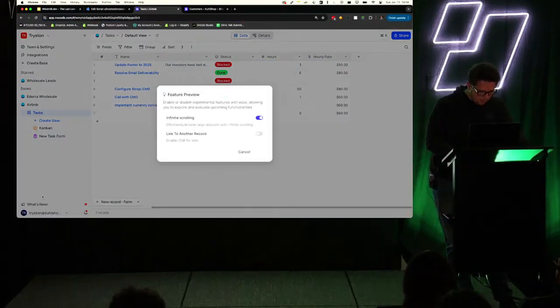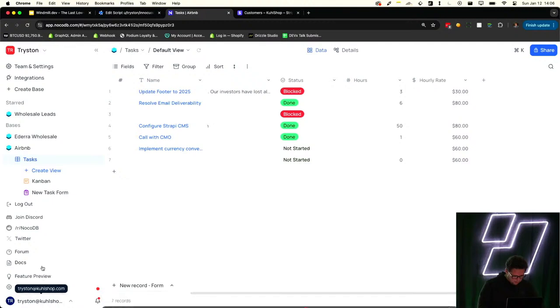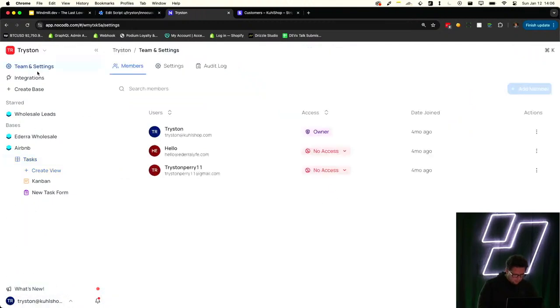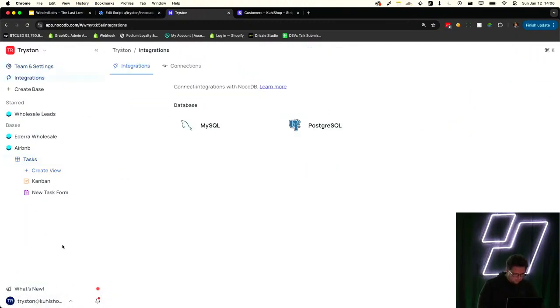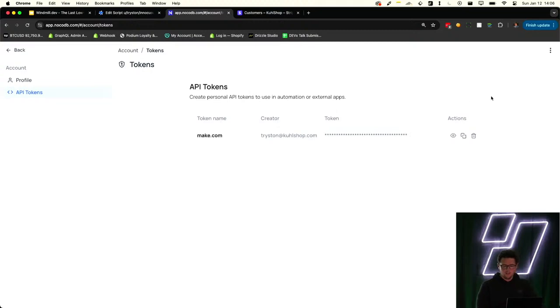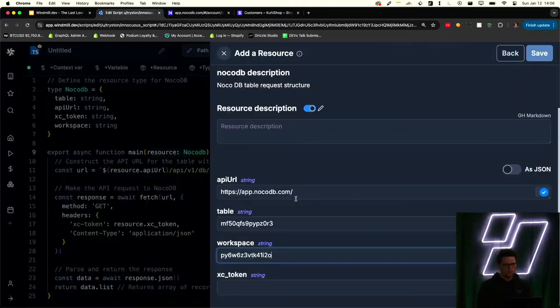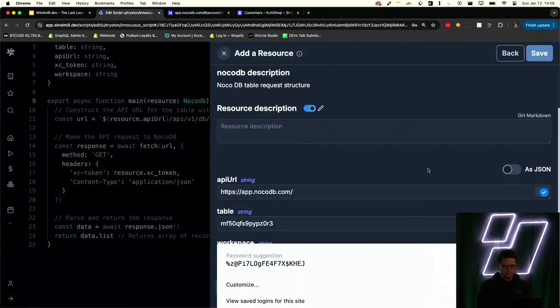Okay, feature settings. Oops, that's not what I want. There we go. Okay, we'll copy that same token just to reuse it, paste it in.